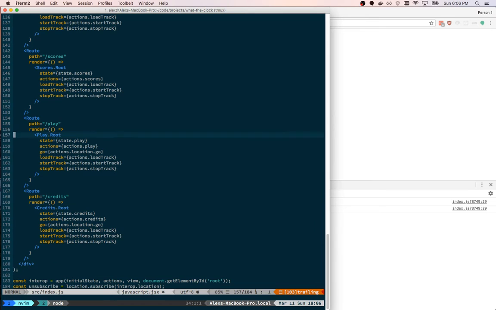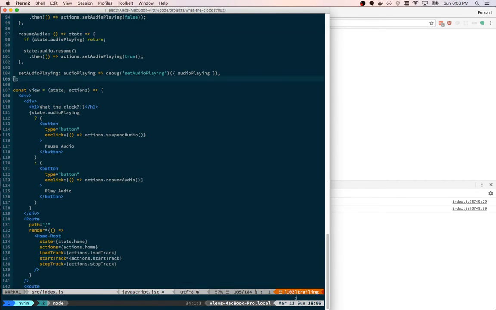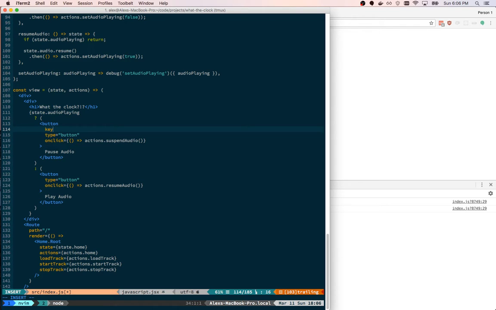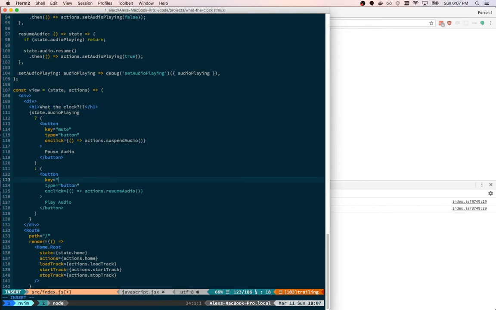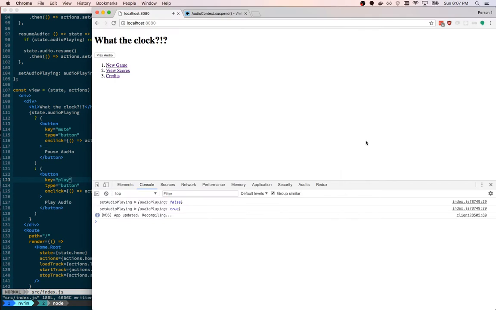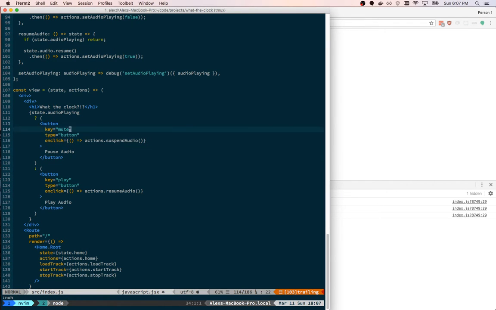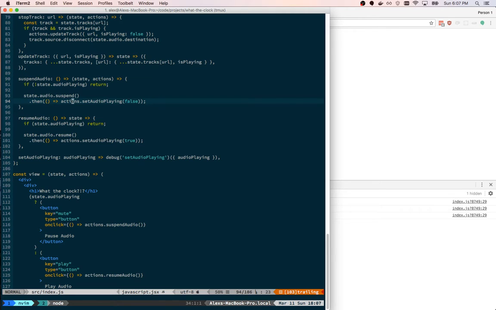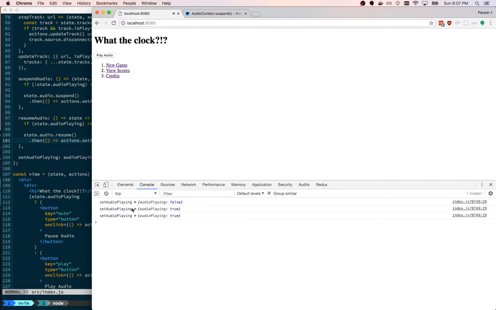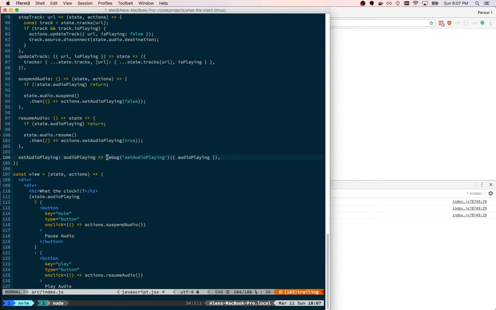Oh, you know what this could be? This could be a keying issue. So let's just do a key, we'll call it mute, and this key is going to be play. Huh. That's interesting. Okay, so when we suspend, what I'm guessing is happening is, maybe that's not, but it is firing. And it's audio playing in both cases.